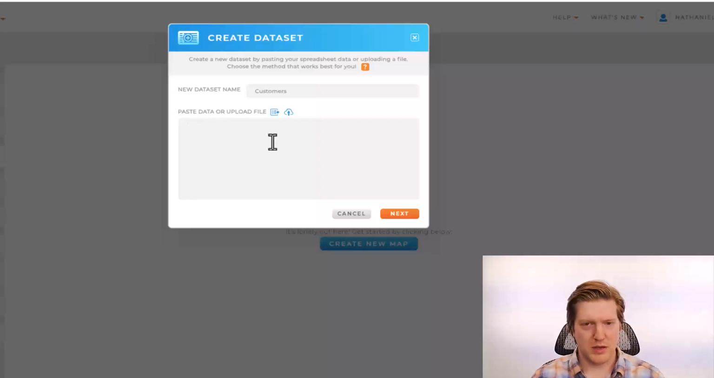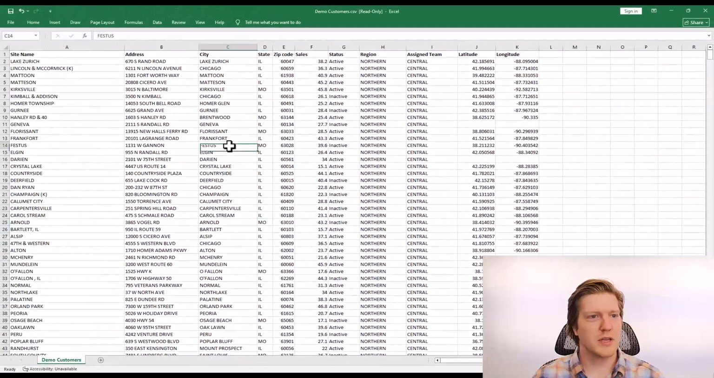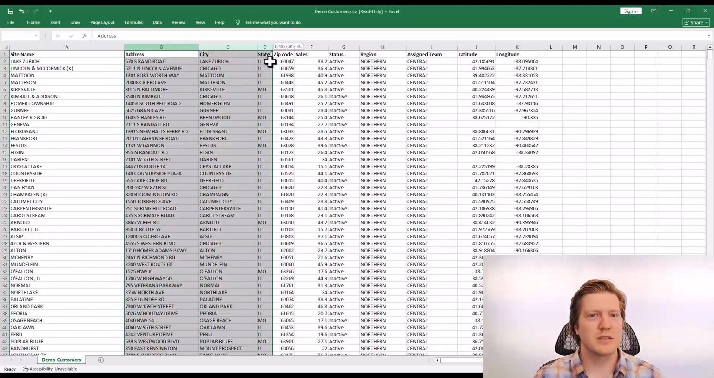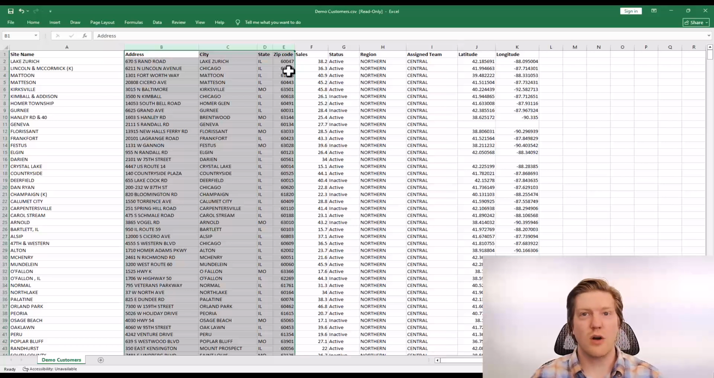So let me pull up my dataset. All right, here is my data. Now first, this is just an example. Your data doesn't have to look like this. You'll see my address information is split across multiple columns. That's fine. Your data can all be in one column. It all is going to work. Mapline can take it all.